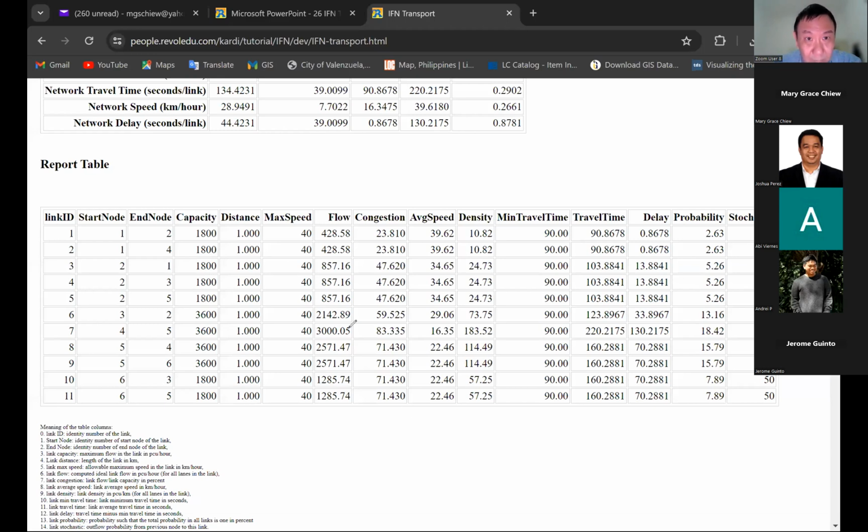Sir, I have a question. Isn't it that I use 3,000 for 4 and 5? How come it's still 1818 here, but the result for link 7 is the one that changed? 1.8 is the capacity, right? That's not the PCU. That is the one that you put in the data. The link number, start node, end node, capacity, distance, and max speed are from the data. They don't change. So when I change it like 4 comma 5 3000, I'm actually talking about link 7.